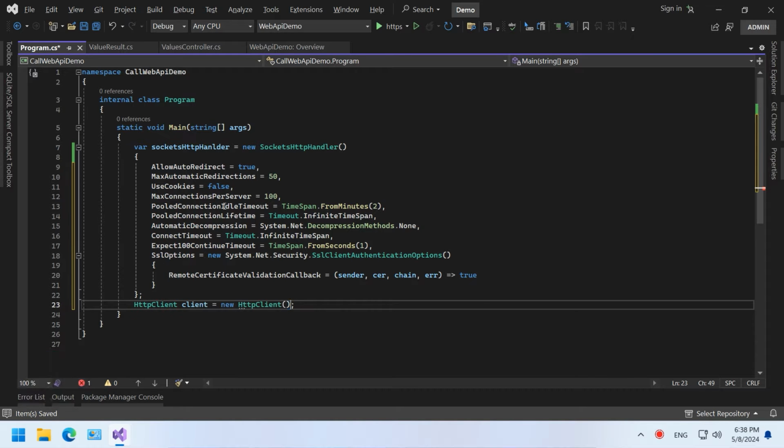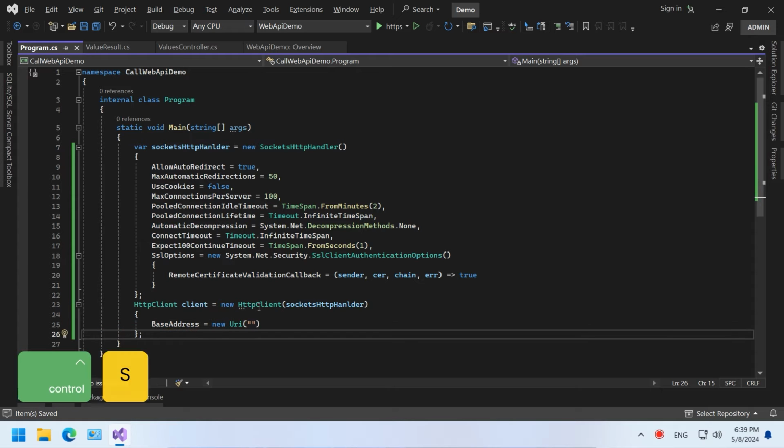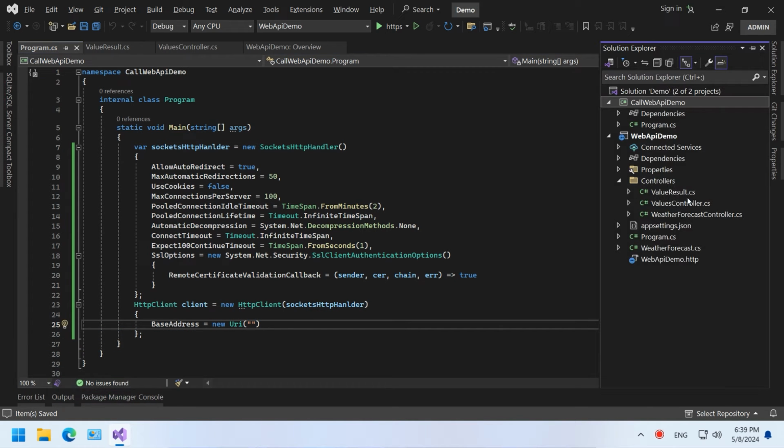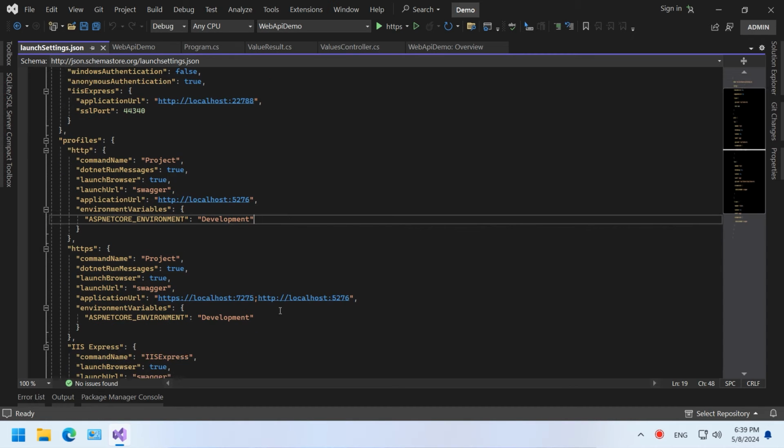Create the HTTP client instance with the sockets HTTP handler instance above. Set the base address properly with your own server address. Here I'm going to set the value to the address of the Web API demo project.